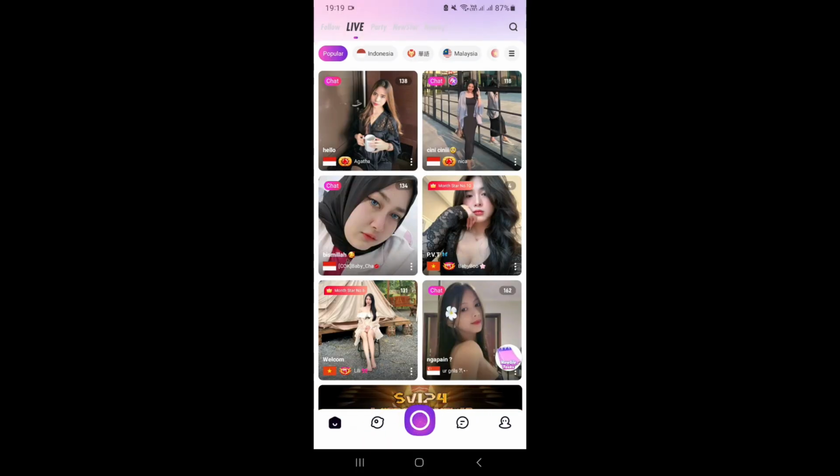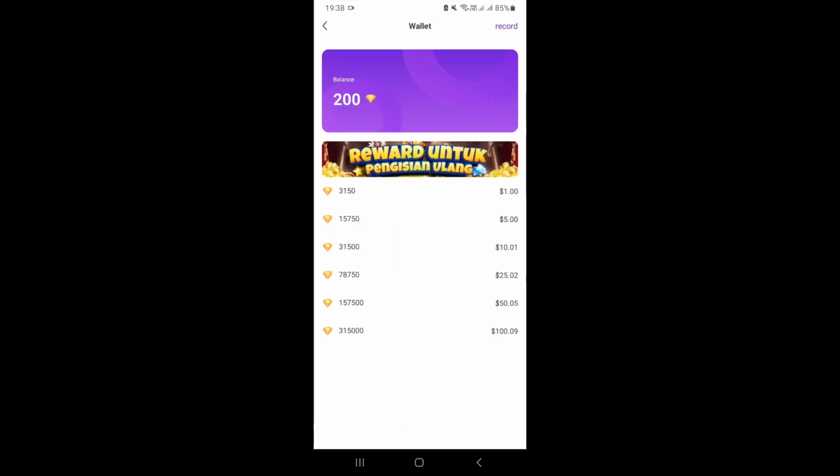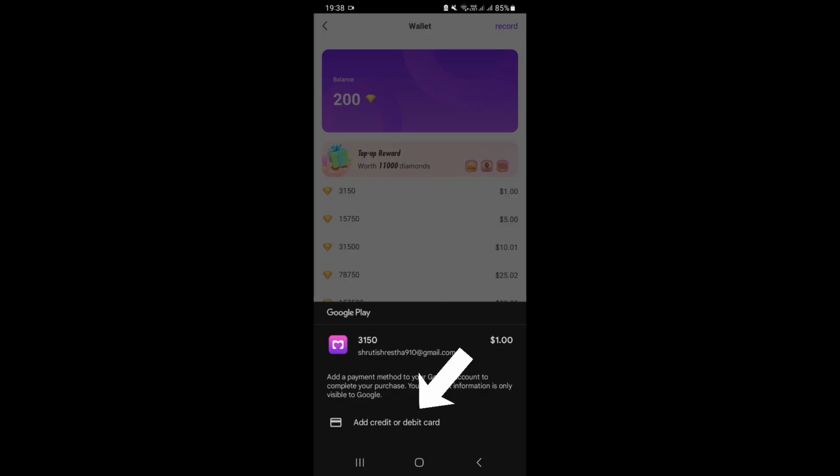Tap on the profile icon at the bottom right of your screen. Tap on Wallet. Select the amount of diamonds that you want to purchase. Now all you have to do is add your debit or credit card information and make your payment. Once you have made your payment, you will successfully purchase diamonds on Mango Live.